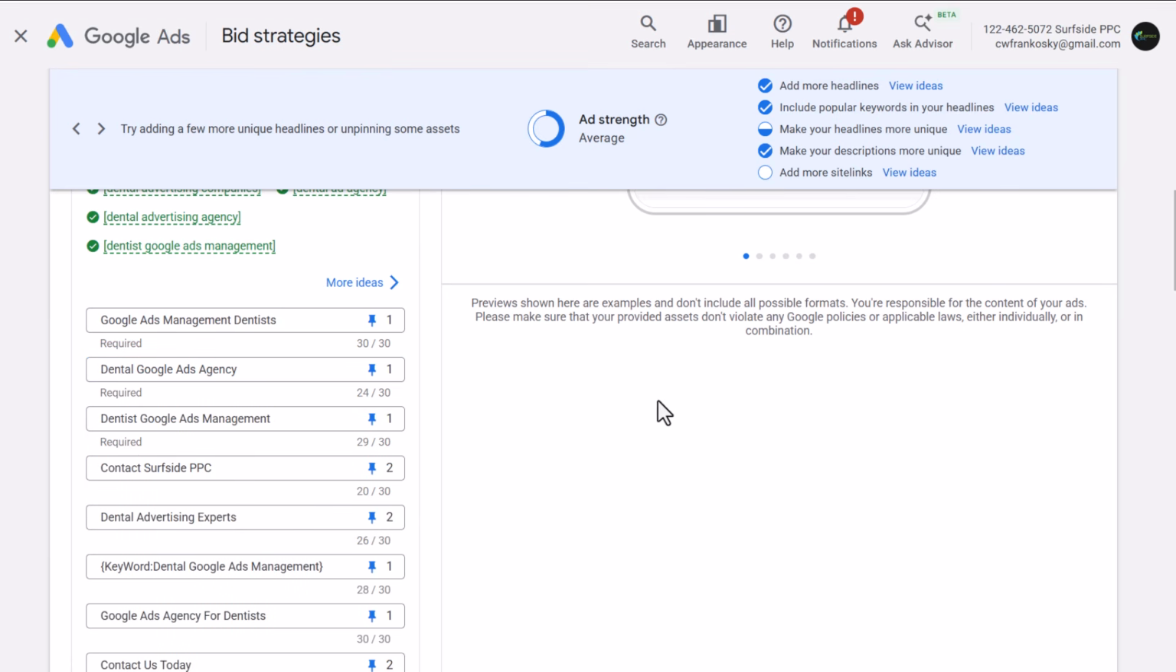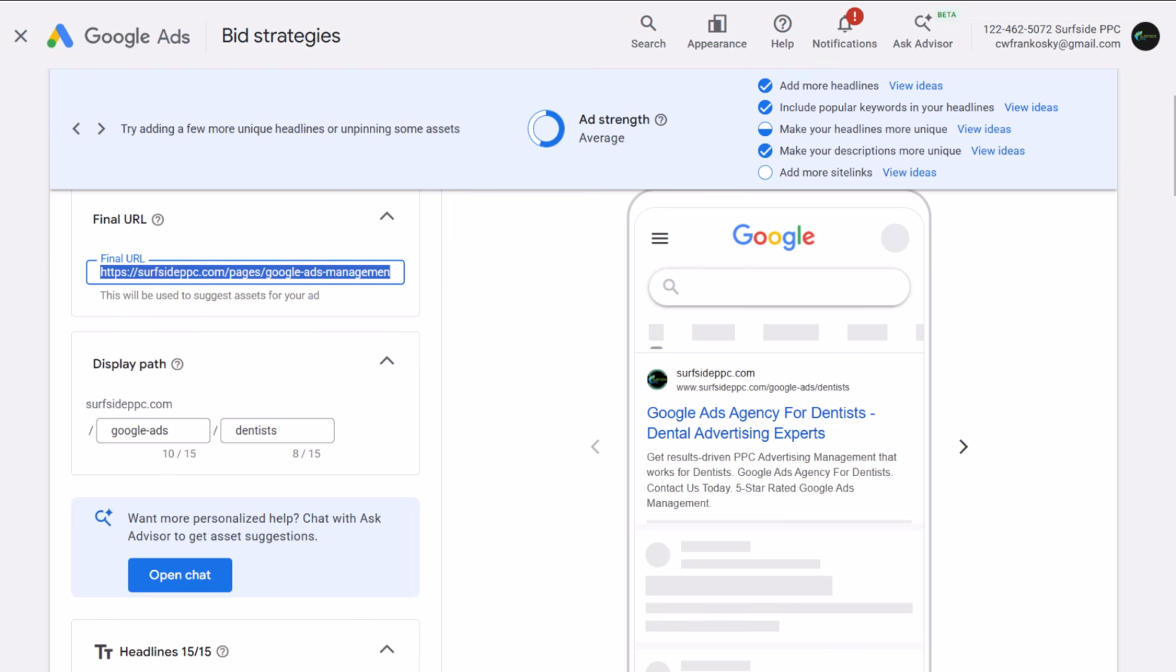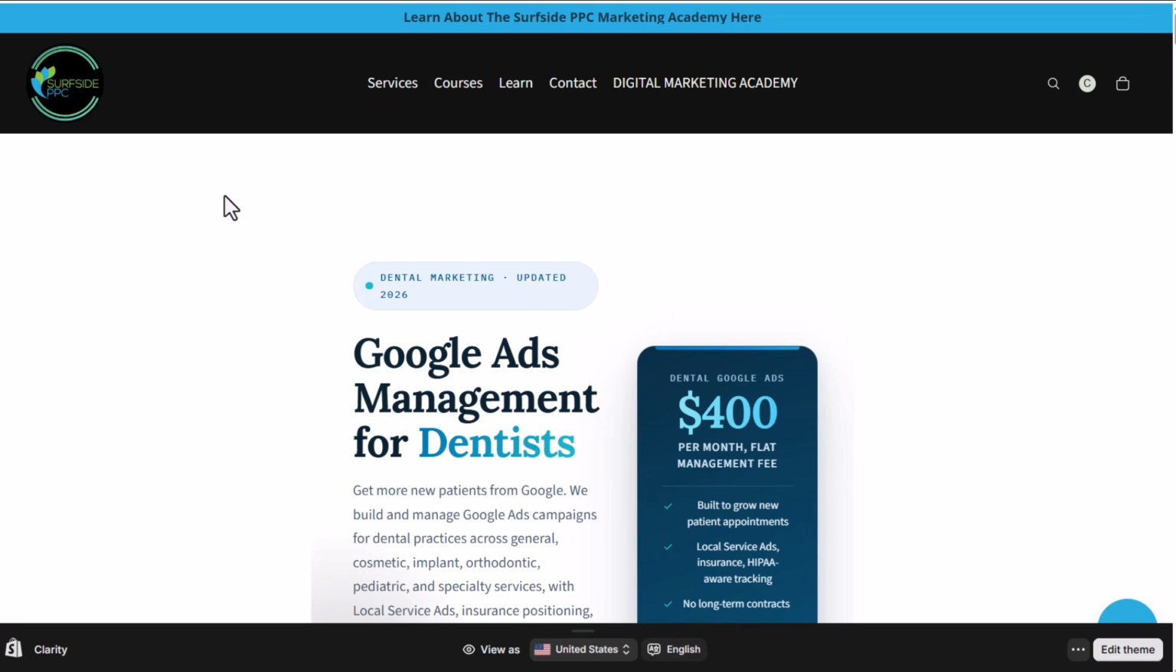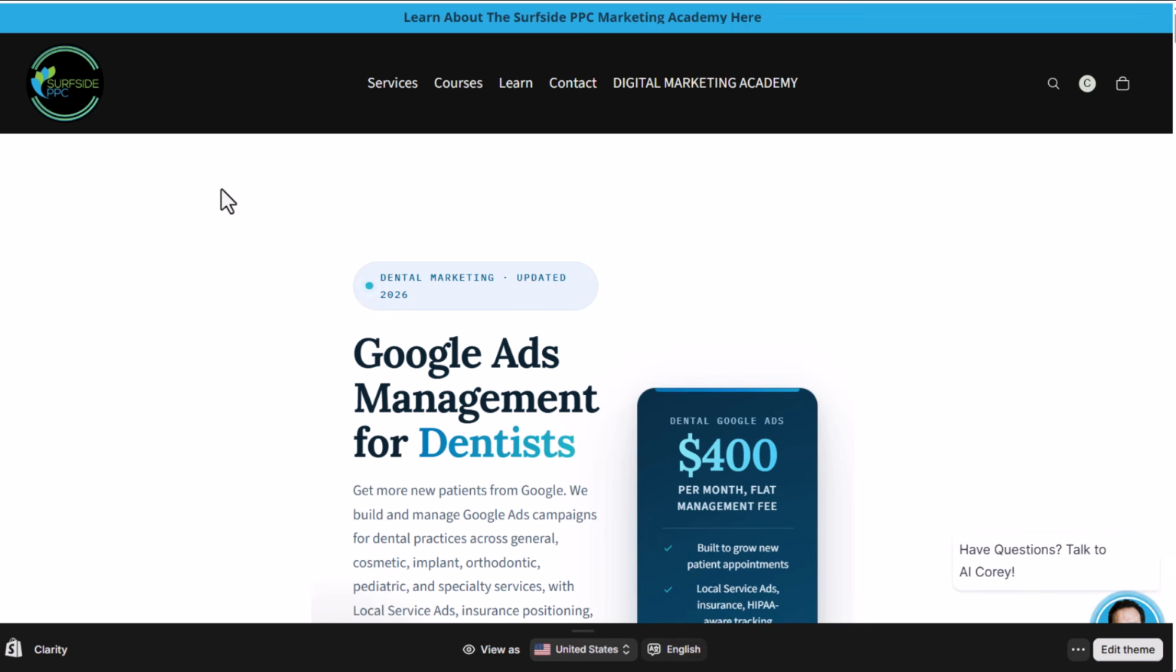So dynamic keyword insertion, really trying to get the keyword that we are bidding on. So when we look at our overall keyword list that we have for our campaign and get those individual keywords in our actual ads themselves, send them to a landing page that is relevant for Google Ads for dentists, and we have ourselves a good overall campaign setup.